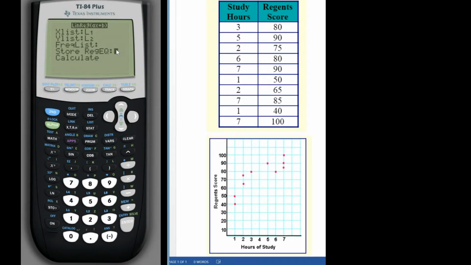I can paste this into Y1 if I wish by hitting vars, yvars, function, and then Y1. This will automatically store it into Y1. It wasn't necessary to do that. We can type it in there by hand, but it'll save a couple of keystrokes. And I hit calculate.